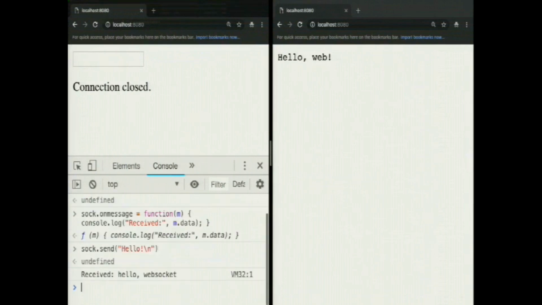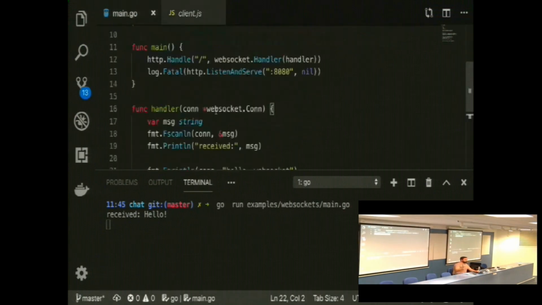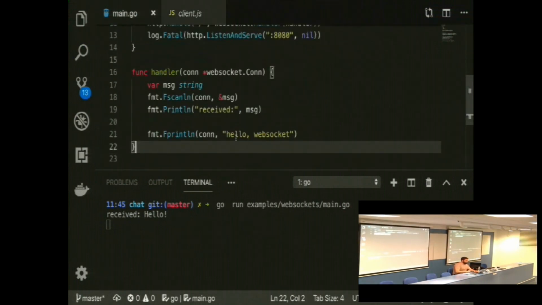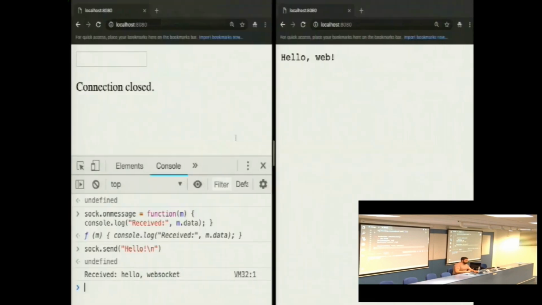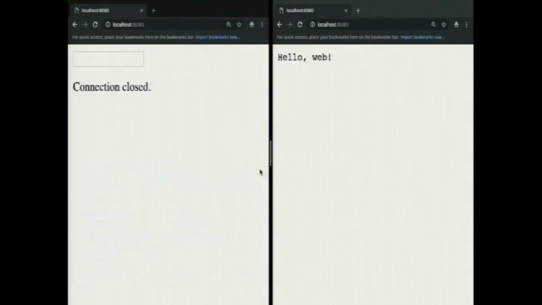And next, we're going to actually send the message. So when we send the message, here we received hello, and so we printed that hello from here, and then we sent hello WebSocket through the WebSocket that was received here, and this printed hello WebSocket. So now we're able to communicate through a WebSocket from JavaScript to Go.